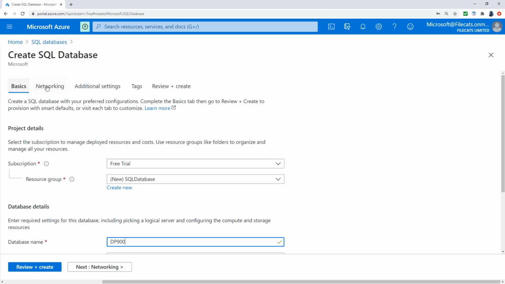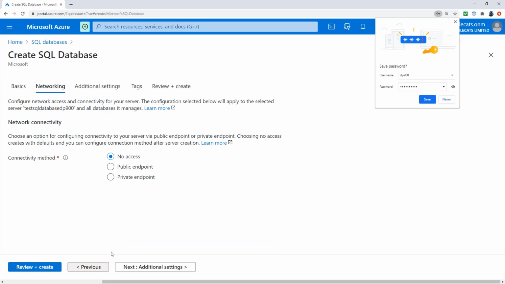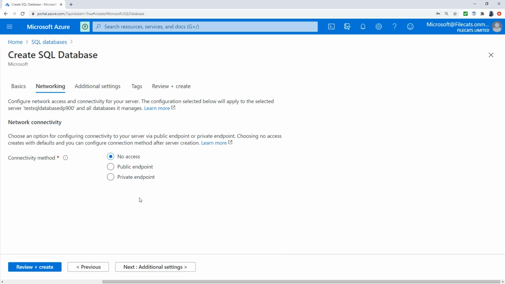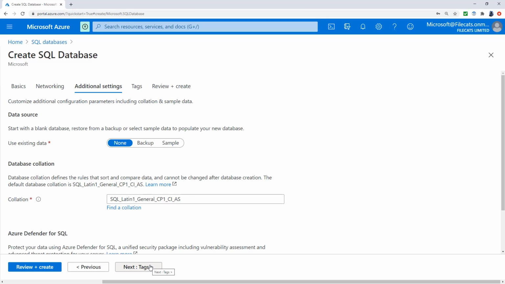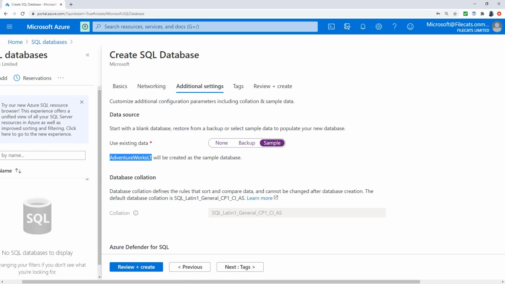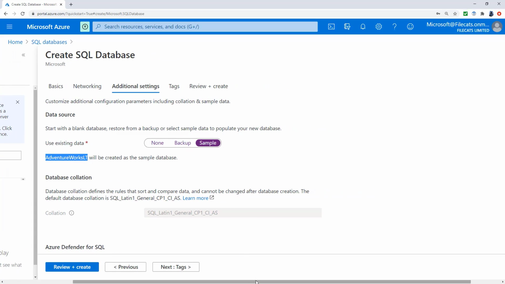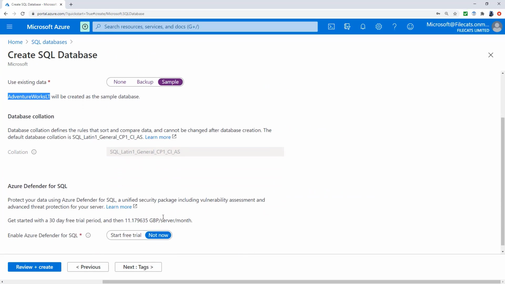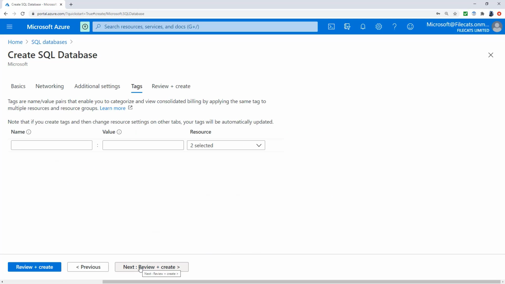Now there's various tabs at the top, and if I click on next, that'll take me to the next tab, networking. I'm not going to do anything with it at the moment. So choosing no access gives you defaults, but I'm going to change them later. Additional settings. I want to use some sample data. So AdventureWorks LT, the light version, is going to be installed. And click next. Tags, I'll just ignore.